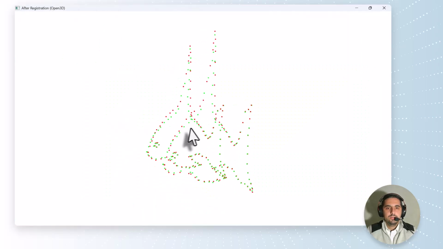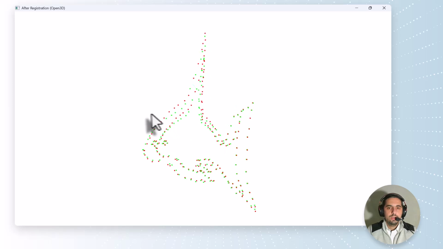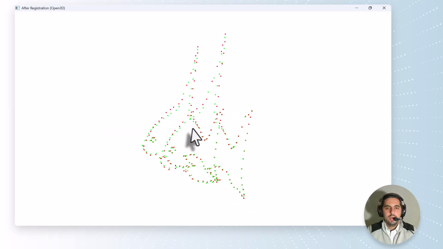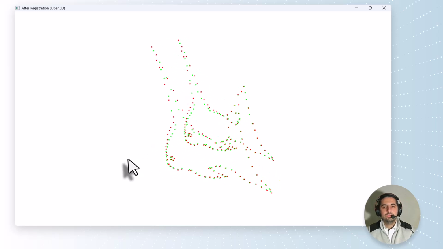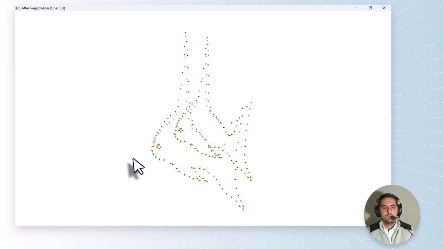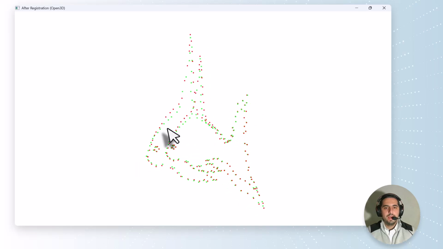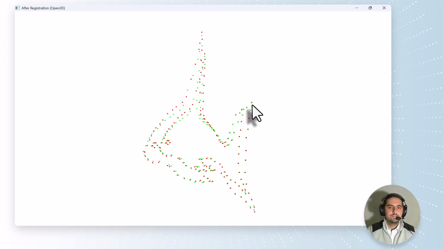Now we see that the original point cloud, which was in blue, is now in green, and it's completely aligned to the red one, the target one. So we just computed, very great, the displacement field. We applied the displacement field to the original point cloud, and then we get it completely aligned with the red one.